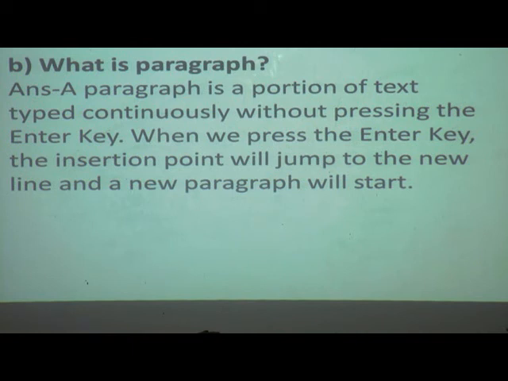What is meant by paragraph? If we are writing continuously without pressing the enter key, and we want to take a new paragraph, what do we have to do? We must press the enter key, then the insertion point, or we can say cursor, will jump to the next line, and the next paragraph will start.